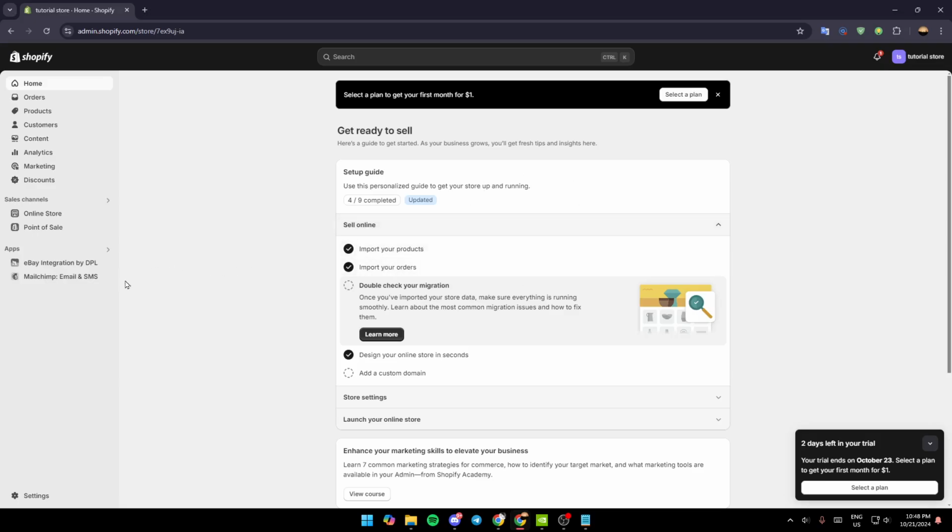So right here in the left side of your screen, as you can see guys, you're going to find all of these sections. Here you're going to find the home section, orders, products. Right here you're going to find customers, content, analytics, and marketing and discount. Here under sales channels, you're going to find online store and also point of sale. And lastly, here you're going to find your apps and settings.